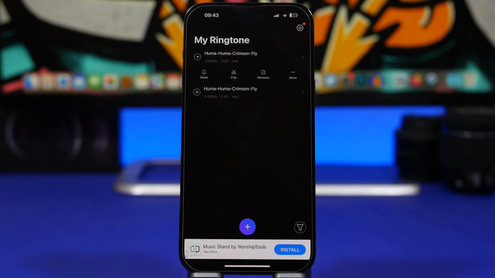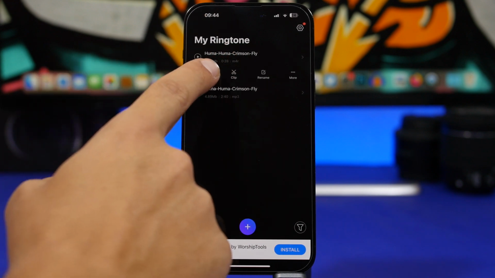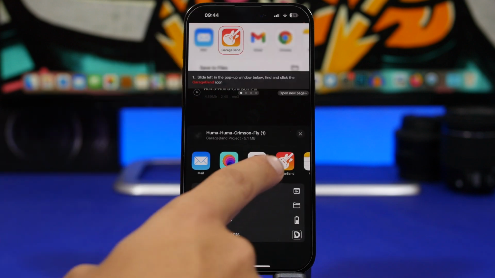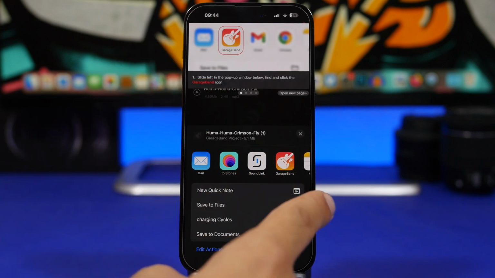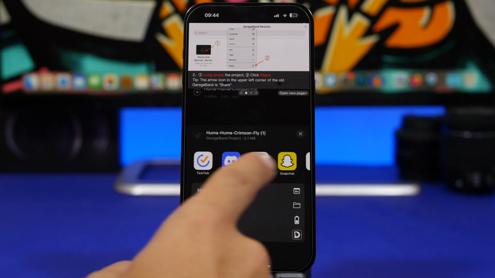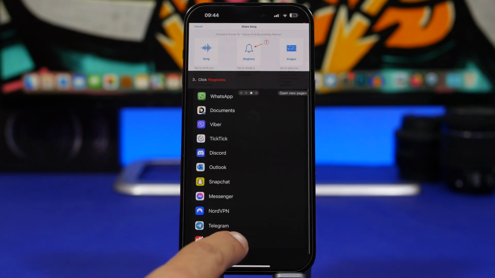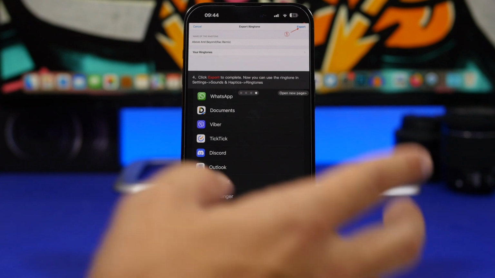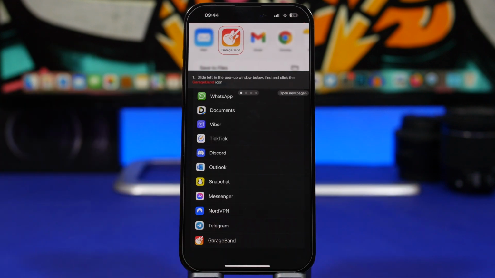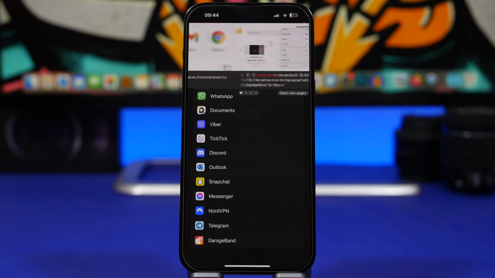All we have to do now is tap on it and tap the make button. So tap right there, and right here we'll see GarageBand. You tap on it, it shows you GarageBand. If you don't see it, you can just tap on the more button and it will be on the list right here. So tap on GarageBand and this will redirect us to the GarageBand app, where all we have to do is just export the file we just created.